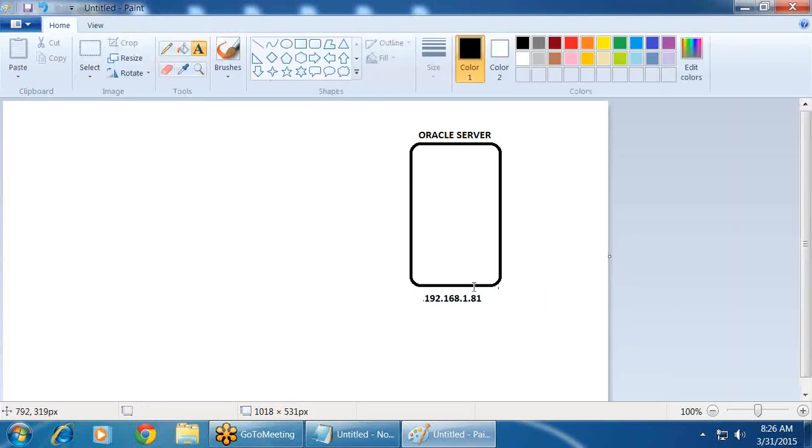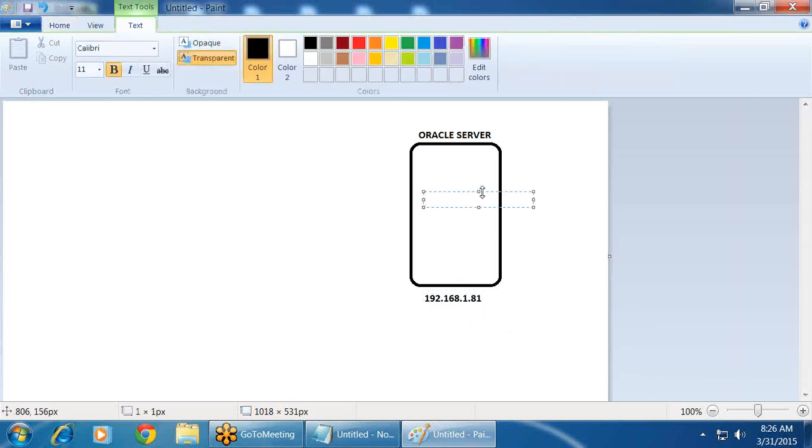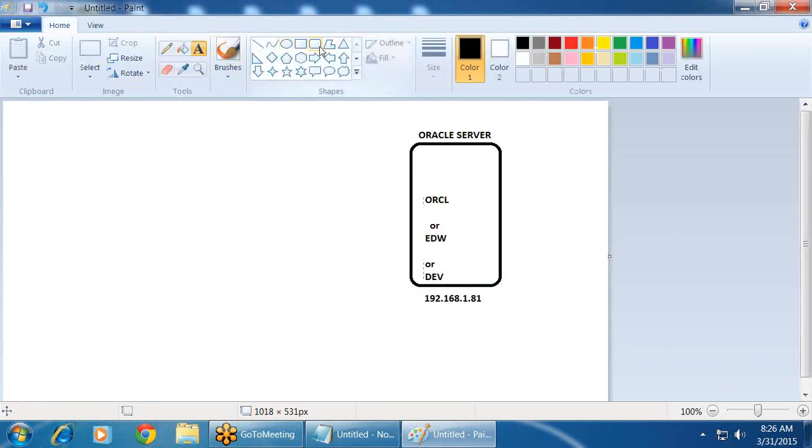Whenever you install the database, you give it a name. That name can be ORCL, or any other name. I can use the database name as EDW, or as development database, which I'm using for development. This is the database, and one database can consist of multiple users. You can have n number of users. Each user can have an account to connect to the database. Under a database you can have multiple users. We'll come back to that.